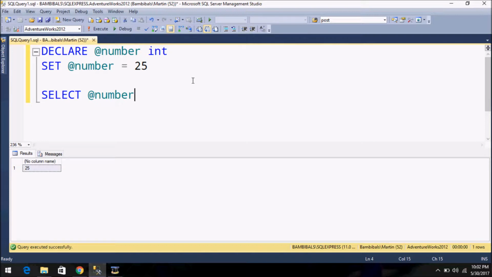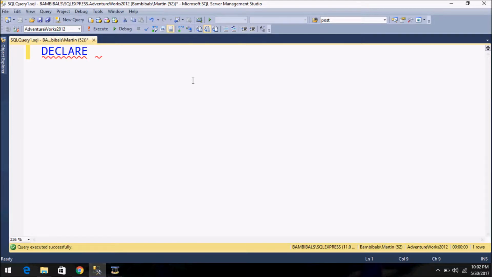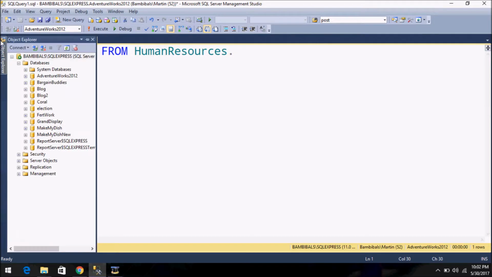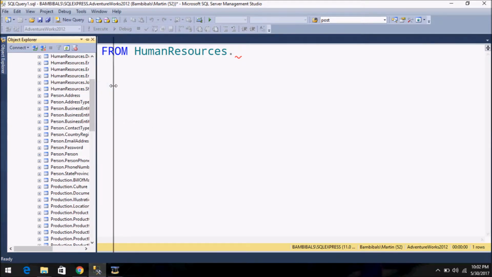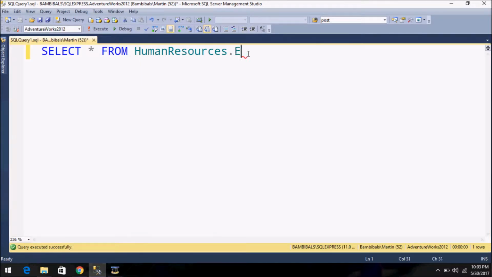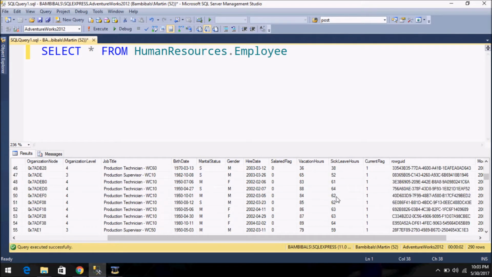Where this becomes powerful is when we use this for something meaningful. So we're going to say declare, just like how we did before. And actually, before we do that, let's run a query real quick. Let's go select star from human resources dot, come on, IntelliSense, help me out here. Make me dig around tables. All right, human resources dot employee. I think this is a table I want. Let's double check here. Vacation hours. Yeah, this should work just fine.